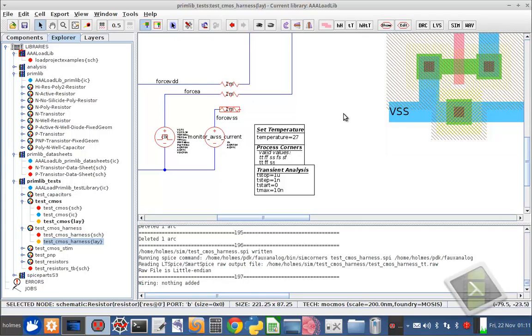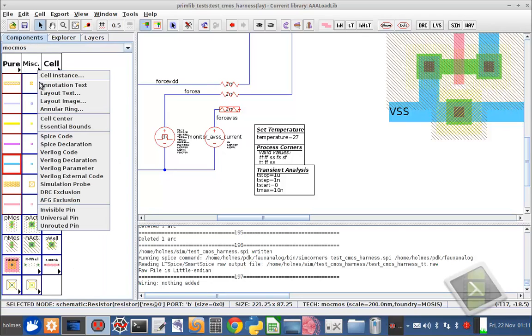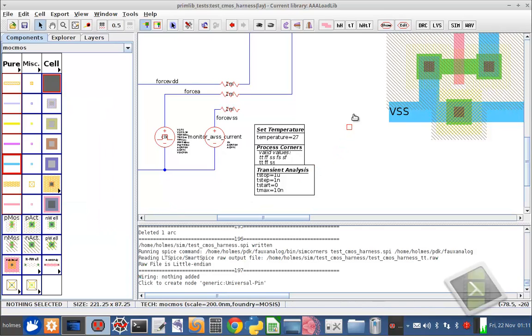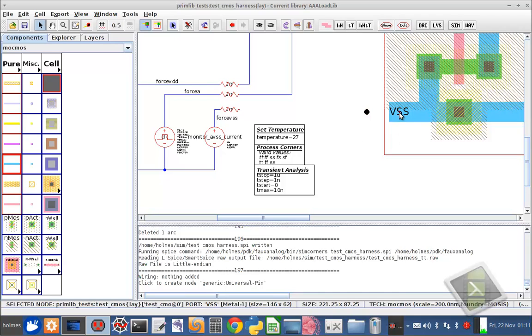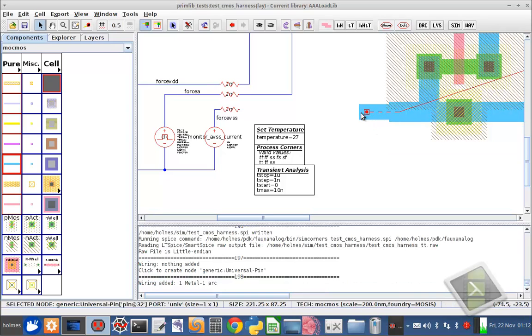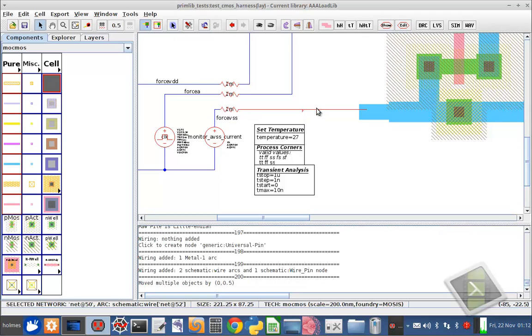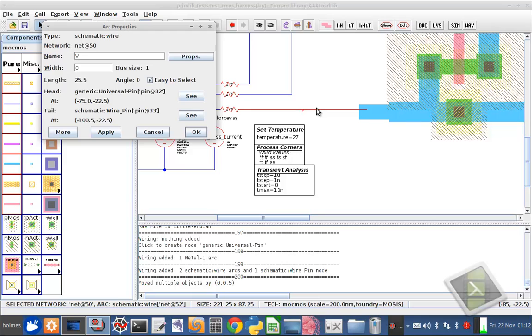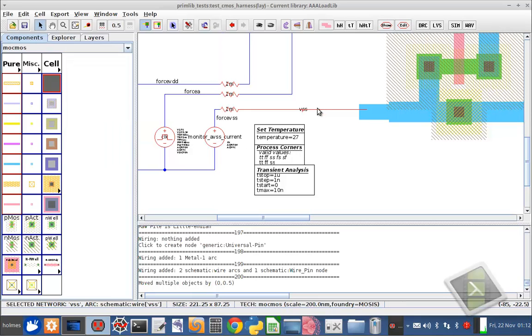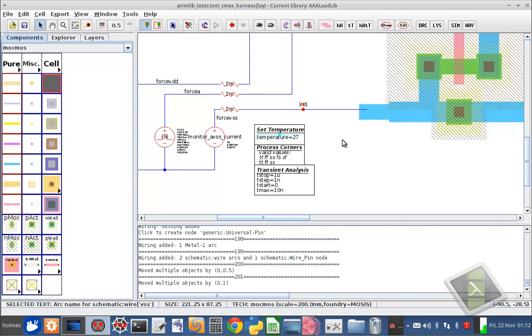So there needs to be a go-between, and the way we do that is with a miscellaneous element called a universal pin. So I'm going to drop down a universal pin right here, and I can wire anything to a universal pin, so I can wire metal to it. So I've got a little tab of metal connected to that pin, and I can also connect my schematic to it. So now if I come in here and name this wire VSS, I've now got the proper connection between the stimulus world of electrical stimulus and my layout.